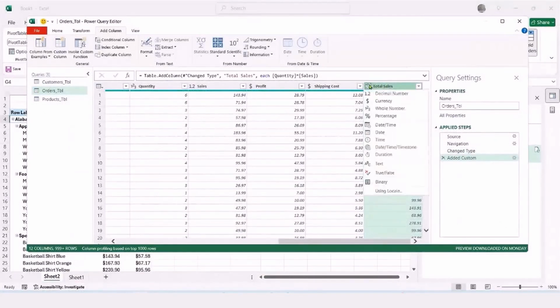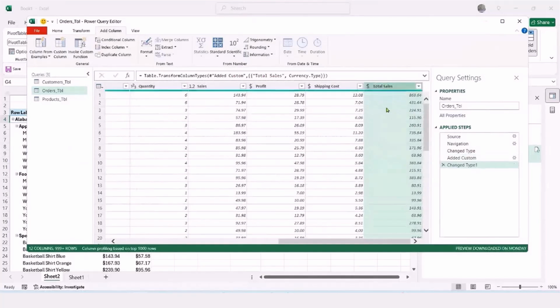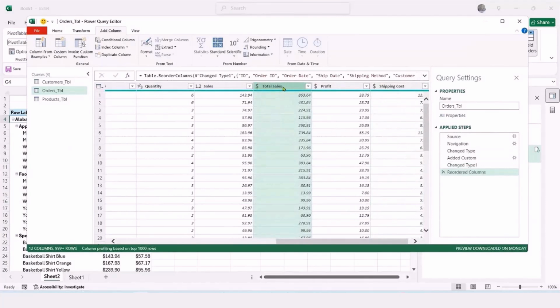Beautiful. Okay. And let's make that currency. And then I can move this in whatever order I want to as well, right? So that actually makes a little more sense to have this over here. Just simply click and drag it. Okay, so I've now kind of changed the source of this data.